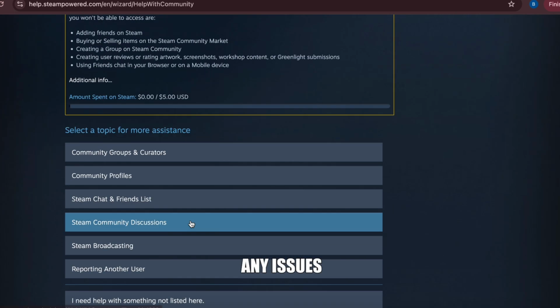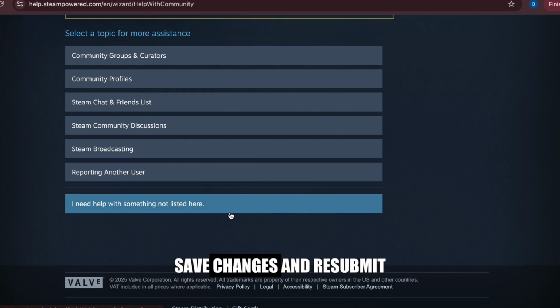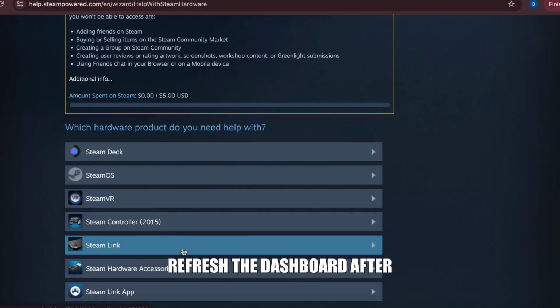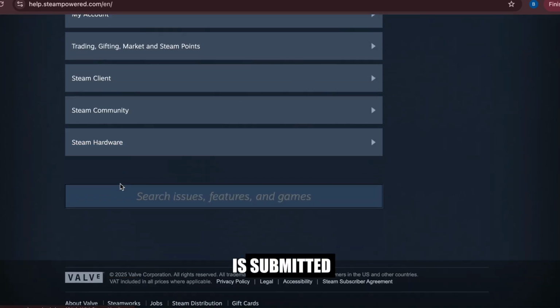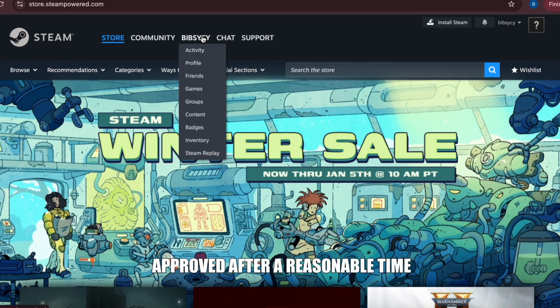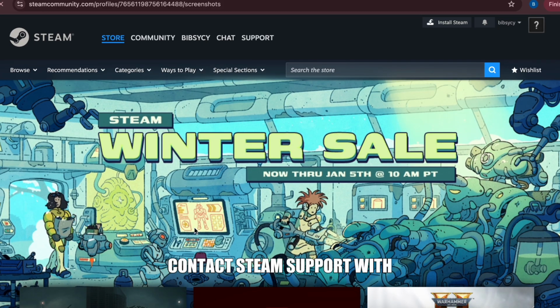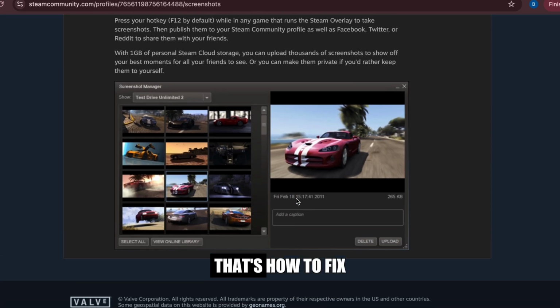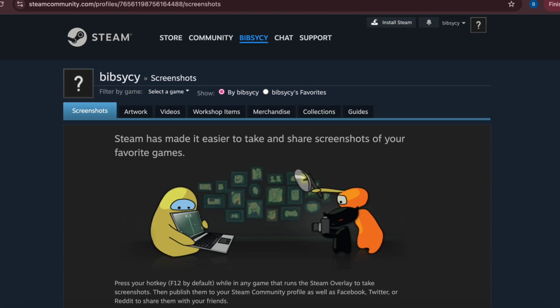After fixing any issues, save changes and resubmit the store page for review. Refresh the dashboard after a few minutes to confirm the page is submitted. If it's still not approved after a reasonable time, contact Steam support with your app ID and screenshots of the completed checklist. That's how to fix a Steam game store page that's not approved.